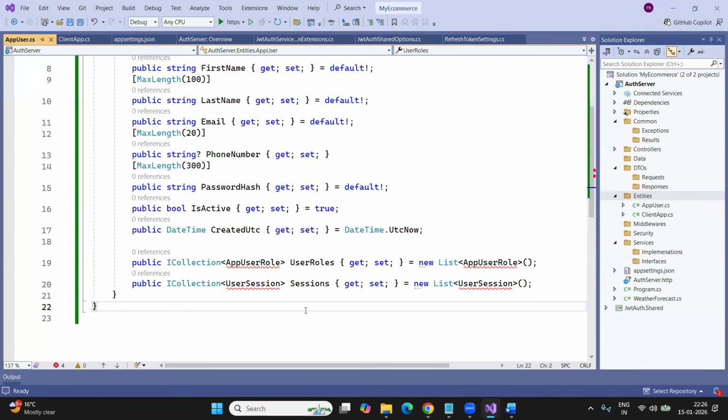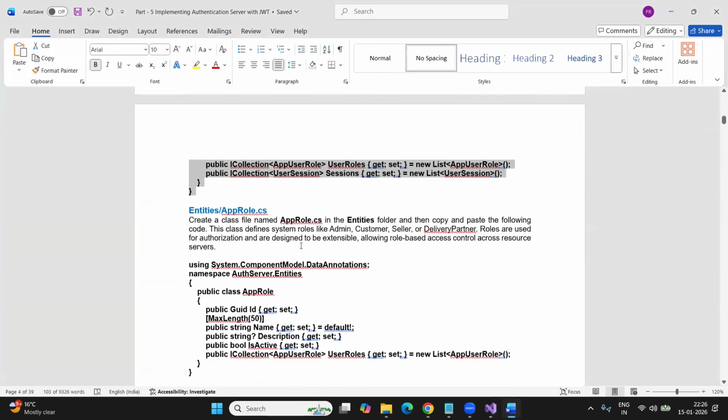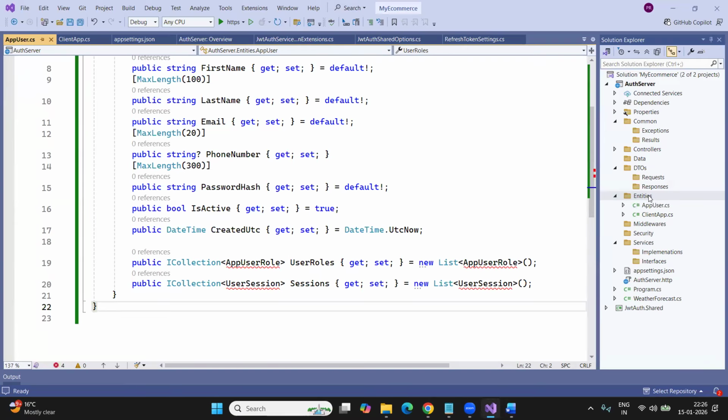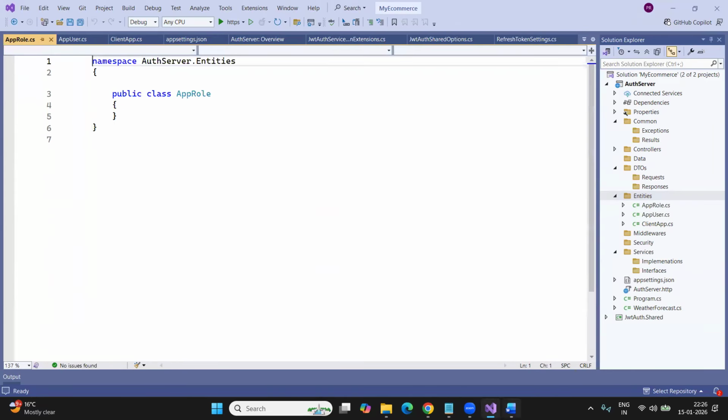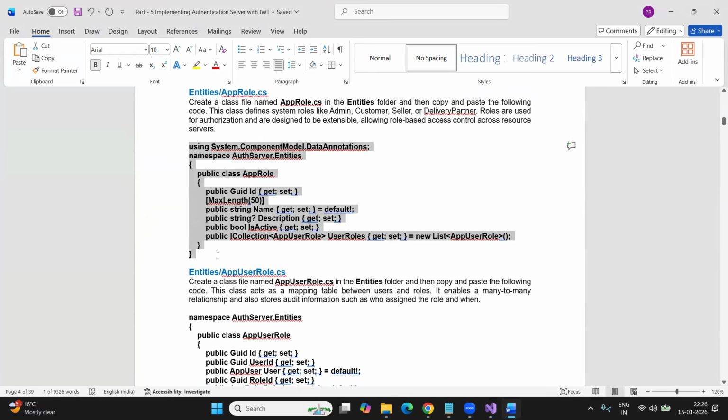Clear or not? Yes. Next, we need to create app role, whatever master role information you want to store, that you can define here. Can you repeat the user session part once again, sir?